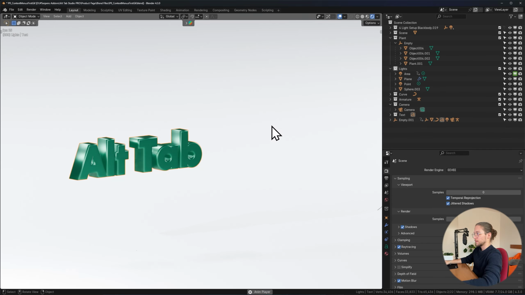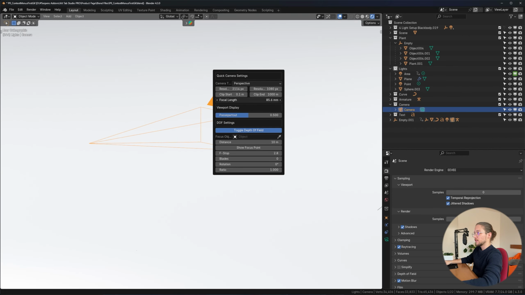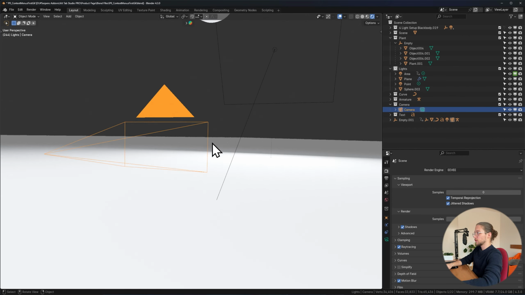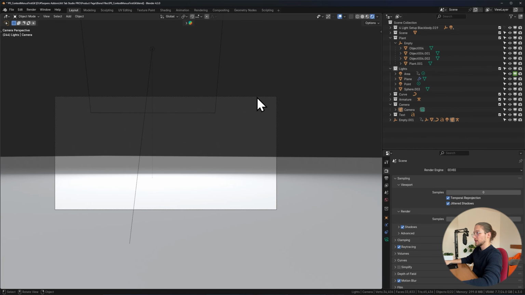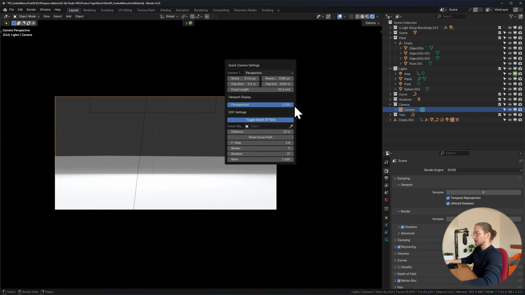Now for the camera settings, of course you can click right on the camera and get its values over here, but this is most useful when you're in the camera view. You simply click on the edge and you get your pop-out settings, and that way you can control all of the settings that you would need for your camera.